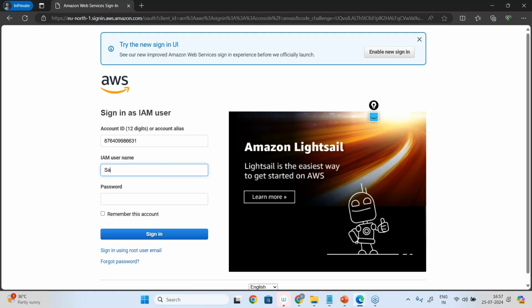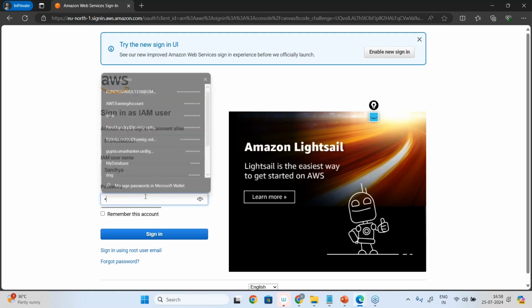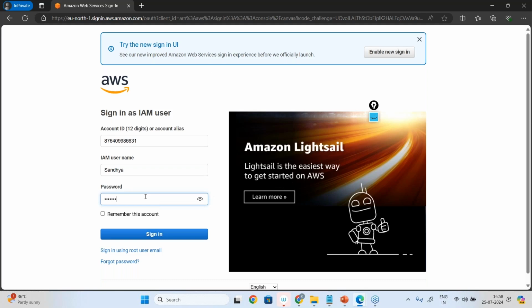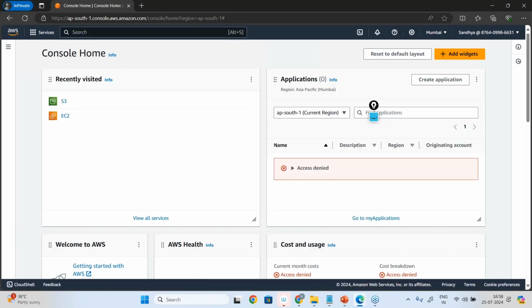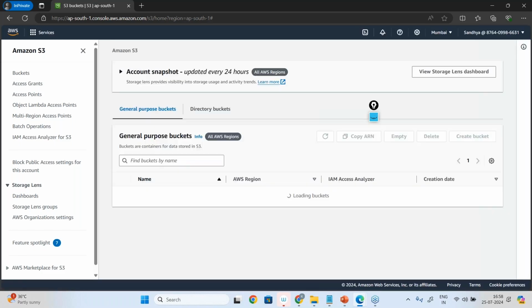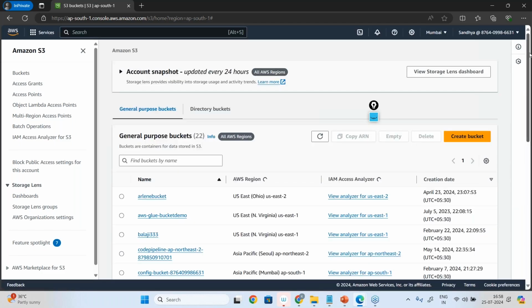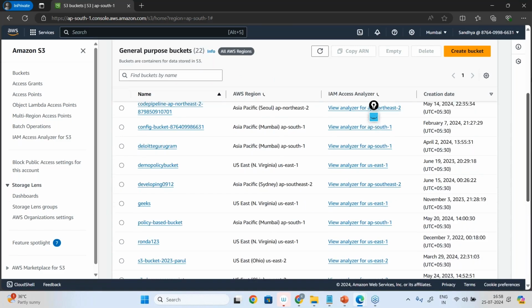So the username was Sandhya, and the password is Sandhya. Okay, let me do something. So now Sandhya is inside her AWS account. Sandhya is my second employee, but with a restriction. What is the restriction? I have only given her one permission, S3. So simply she went on S3. When she simply clicked on S3, she can list all the buckets. Why? Why all the buckets of Parul Kundra?